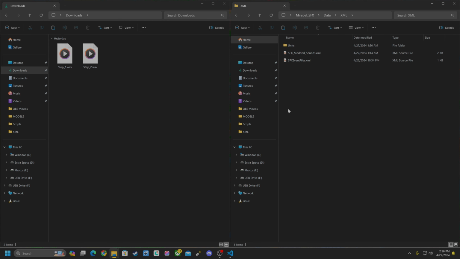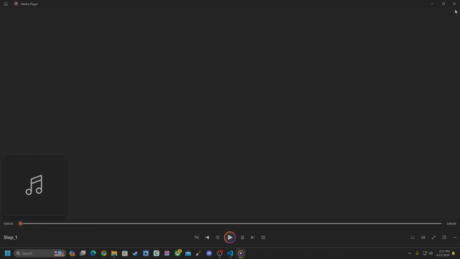Now let's try changing a sound that's a little more complicated. In this example, we will be changing Mirabelle's footsteps to sound like SpongeBob's footsteps. Right here, we have created two separate wave files. They each have a different sound for each step.